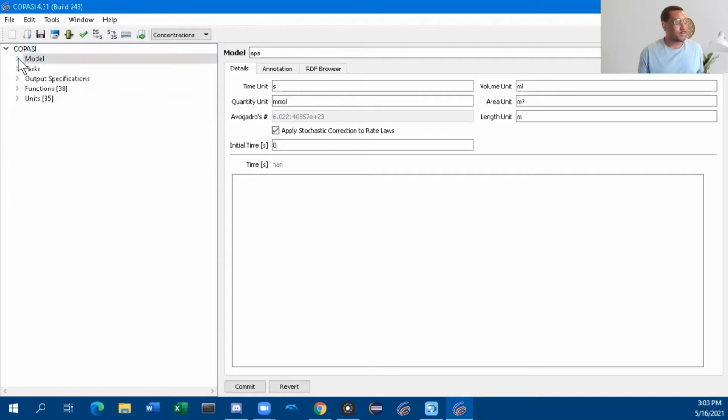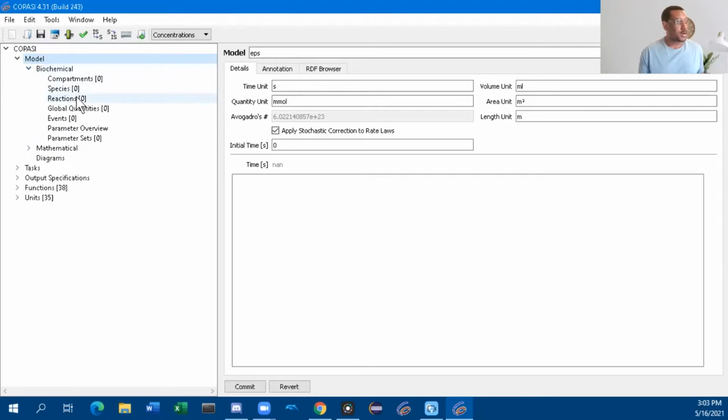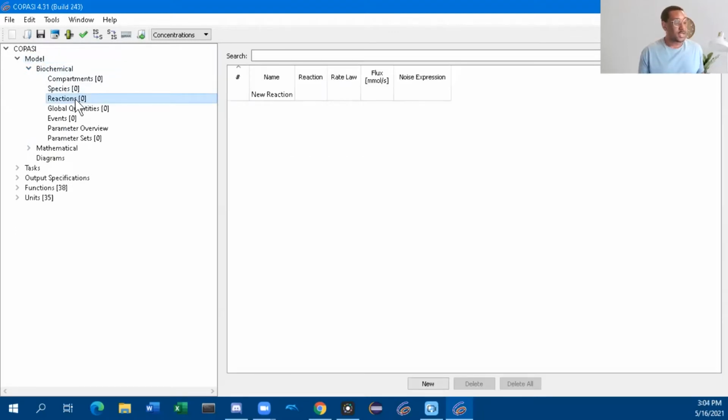So next, I'm going to click on this arrow to open the model subsections here. And we have biochemical and mathematical. I'm going to expand biochemical, and I'm going to click on reactions. So here you can type in the reactions for your fitting job. And so we'll do reaction 1. We will do E plus S equals ES. And so I'm making this a reversible reaction by doing the equal sign here.